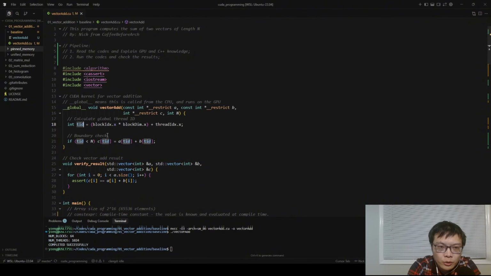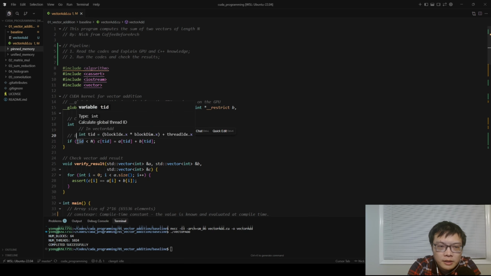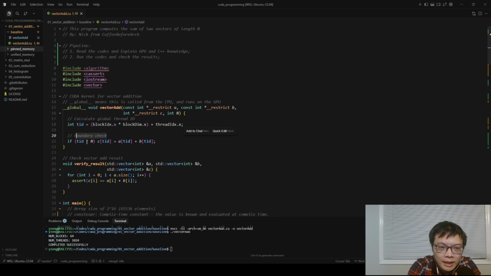We also need a boundary check here. If tid is less than n, then we do the addition. Since we often launch more threads than actual data elements, we need to align with the block sizes. This guard prevents us from accessing invalid memory and crashing the kernel.